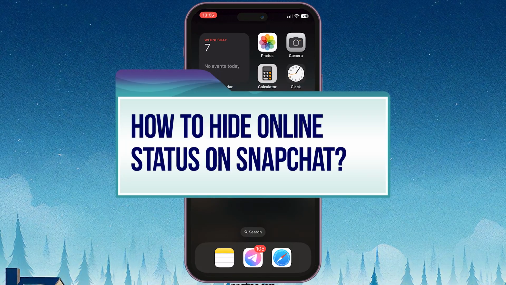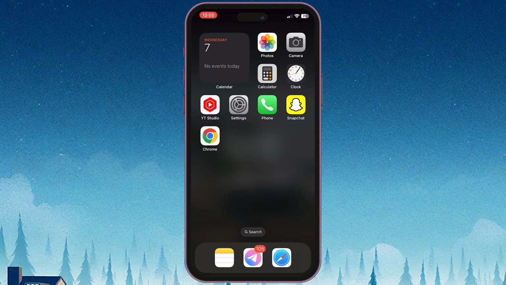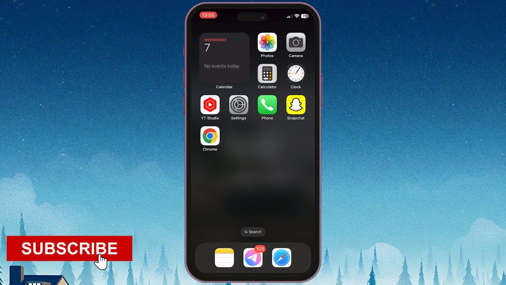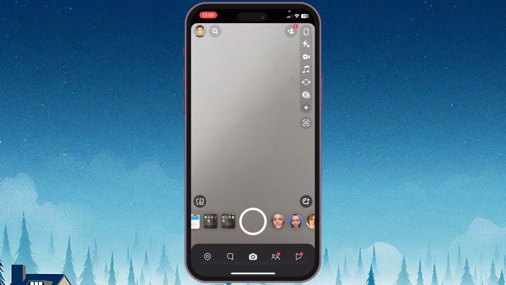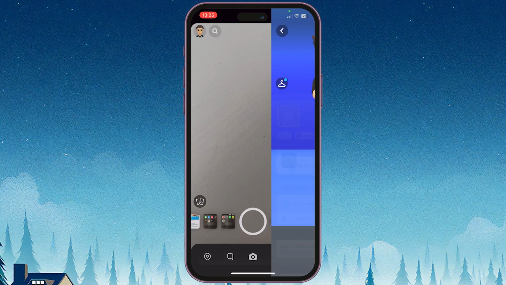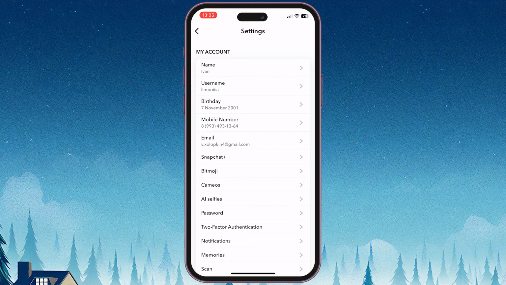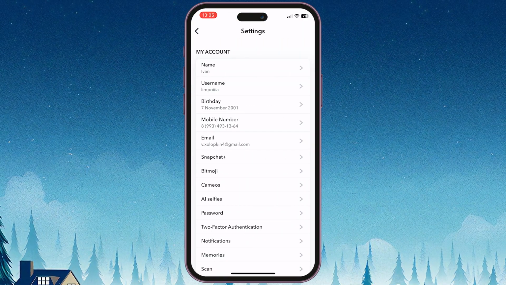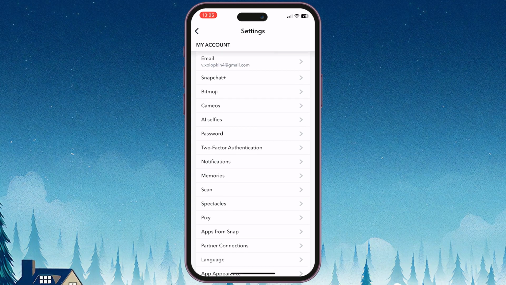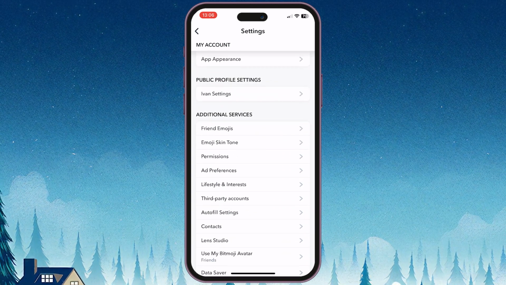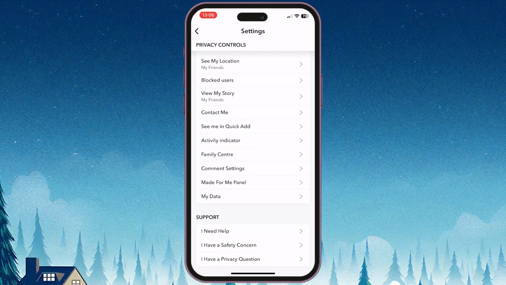Today we are going to discuss how to hide your online status on Snapchat. Here is what you need to do. Go to your profile, located at the top left corner, and tap on the settings icon at the top right corner. Scroll down until you find Privacy Controls. Under Privacy Controls, you'll see an option called Activity Indicator.